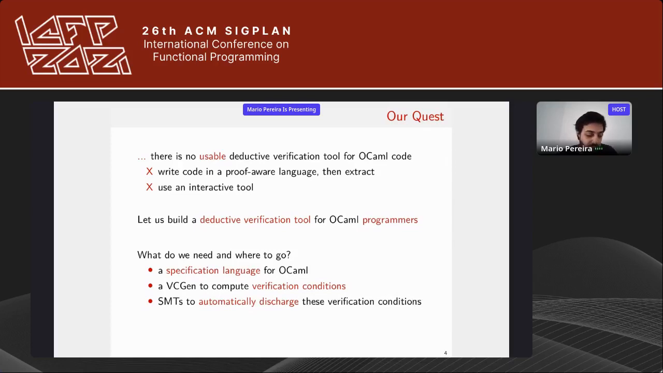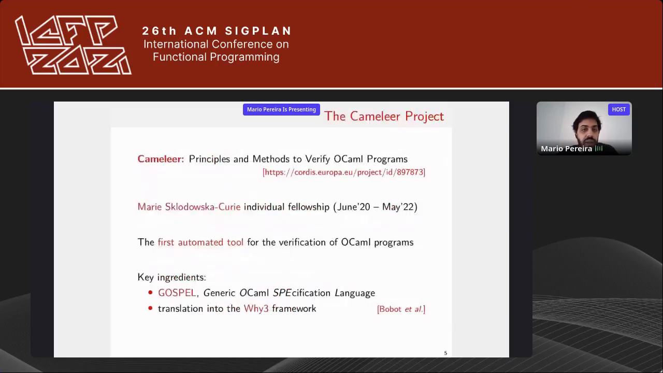So in a sense, what I wanted was to bring the successful SMT-based verification approach from other tools into the realm of OCaml programming. That's how the Cameleer project was born. Cameleer is a 2 year project funded by an individual Marie Curie fellowship, which means that I've been developing Cameleer for about a year now. Yeah, more than a year actually.